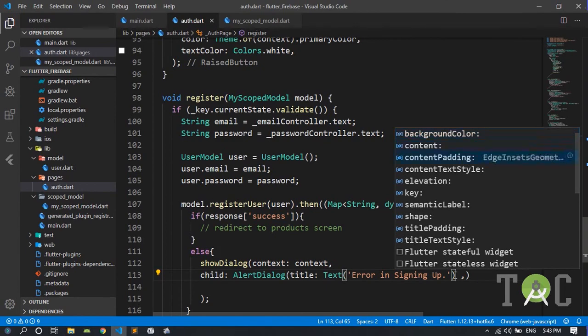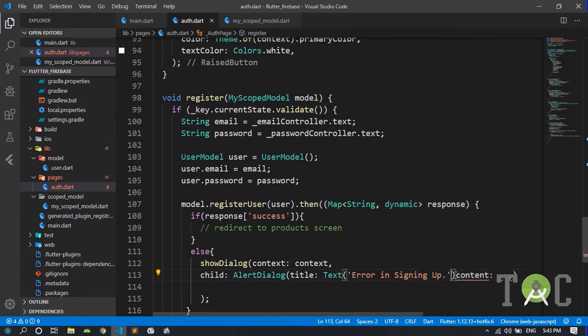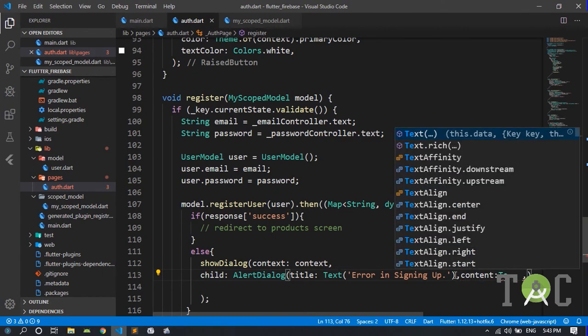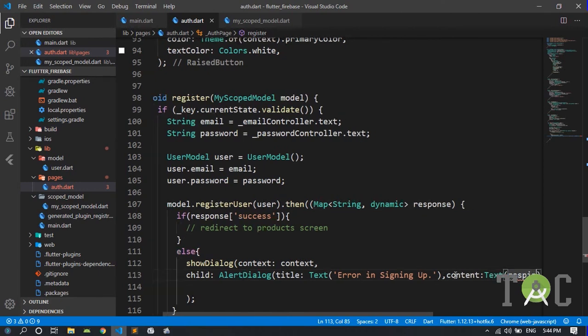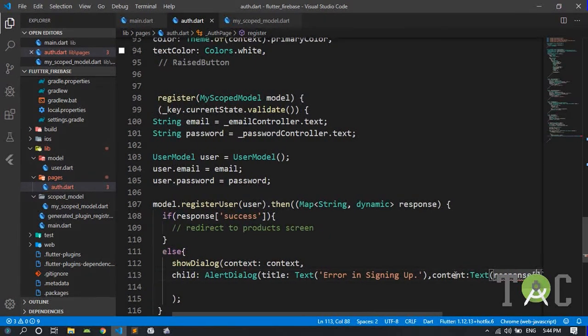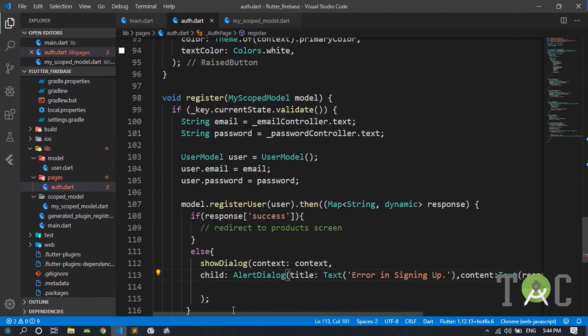Now on the content it will also be a text. Let's just add a comma here, and this text will be our message which we have received from the response. So we'll just call the response message. Okay, so we have finished signing our user up.